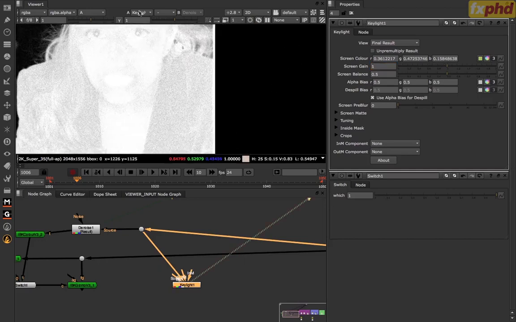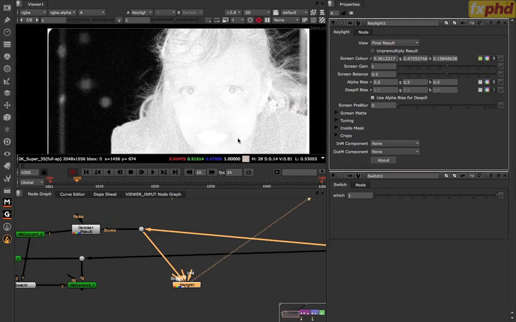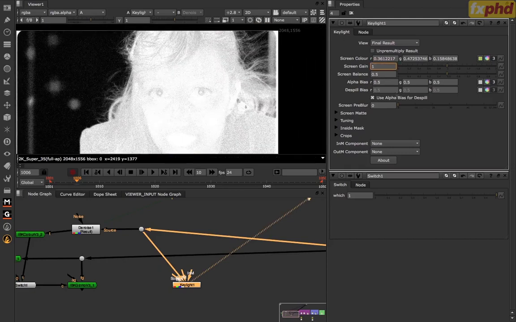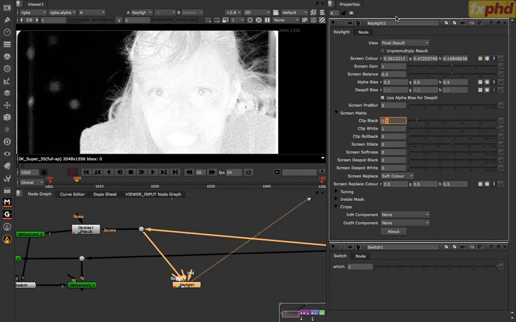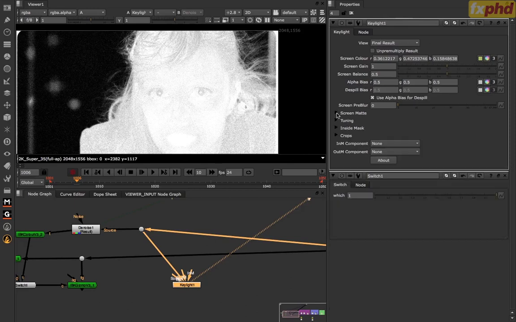Moving on down the line here, what we want to do from this point is tweak this key. We could go into things like the screen matte, where if you clip your black, if we raise this, it's going to be similar to the screen gain in that it would basically start raising the black value of the matte. And the converse is the same with the clip white. But where I think I'd like to go instead for this is just to move into the tuning section.